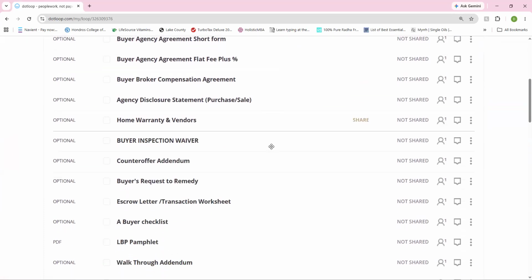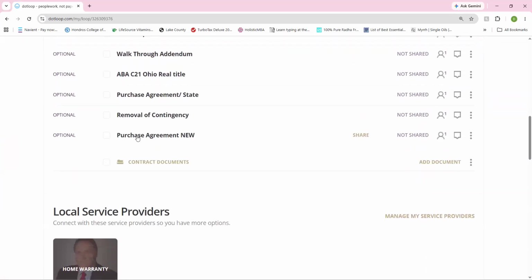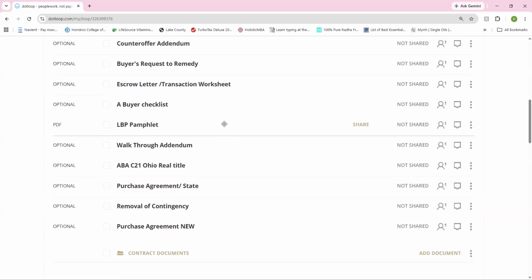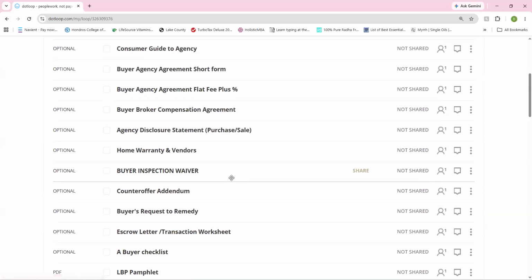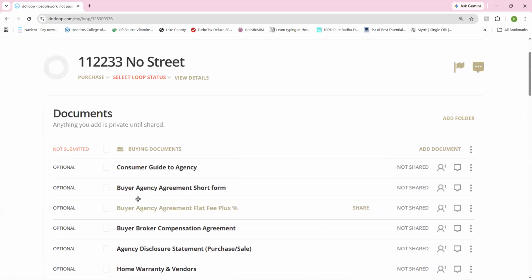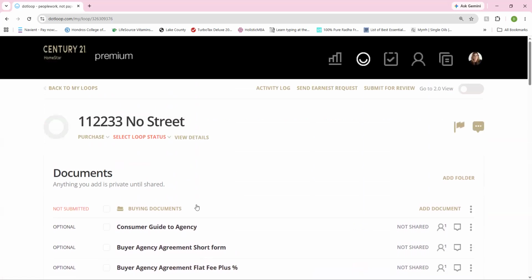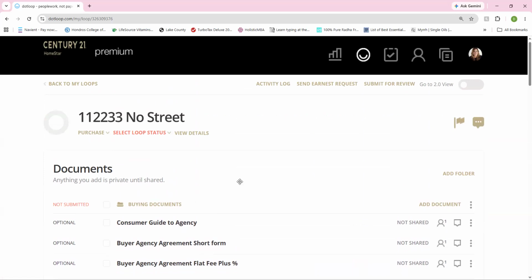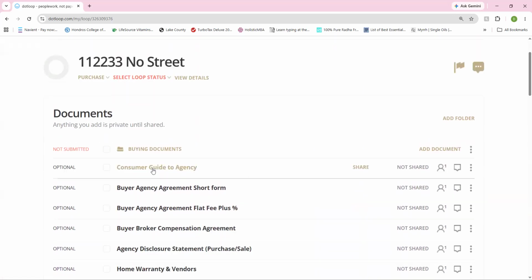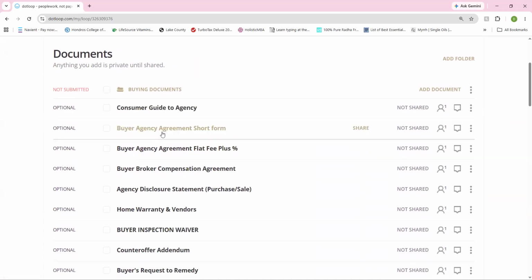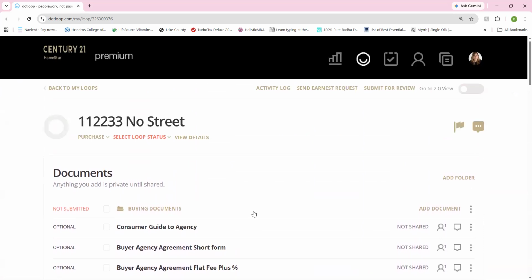So all of your documents are in here. There's your purchase agreement and so on. You got a buyer checklist right there. You have your consumer guide. You have your agency agreements and so on. So everything's in here. So even if you're starting with a buyer to begin with, you could, like I said, name this their name because you don't have an address yet. And you still have your consumer guide and your agency agreement and your preferred vendor page to send out to them.